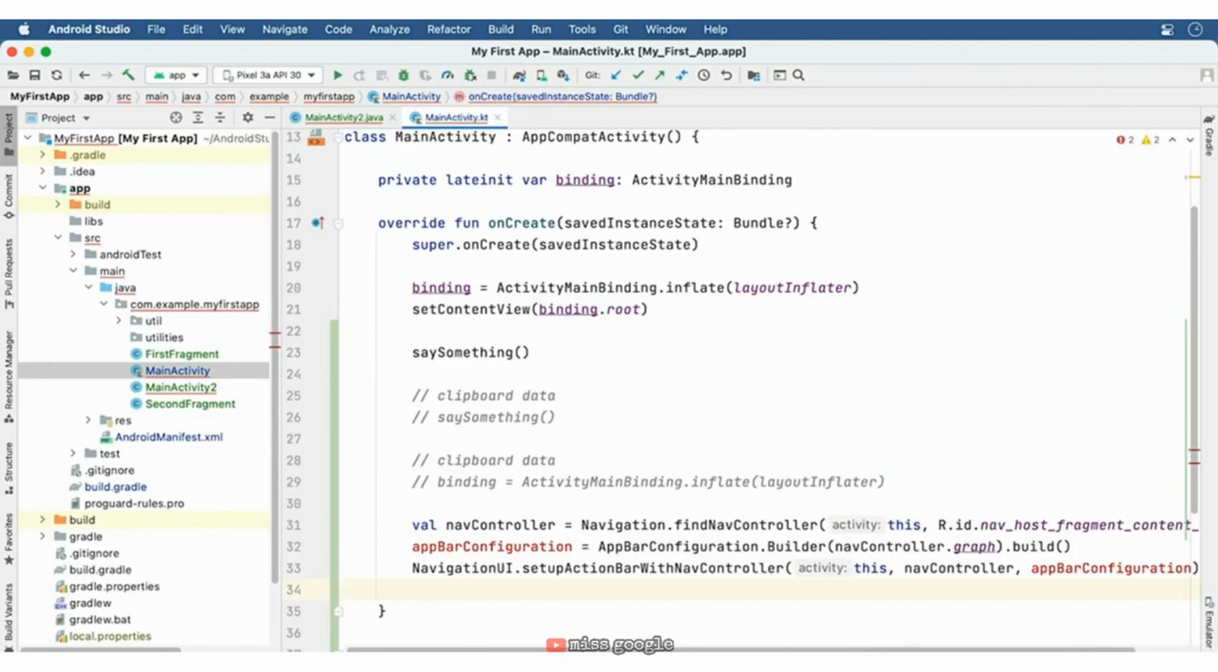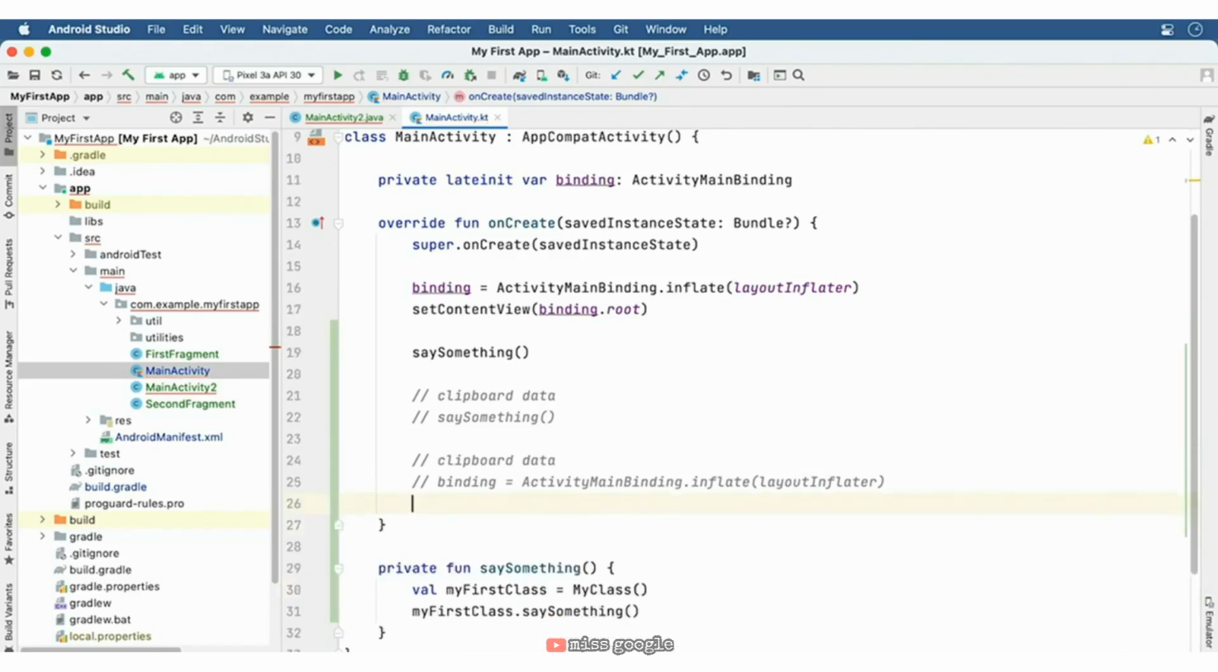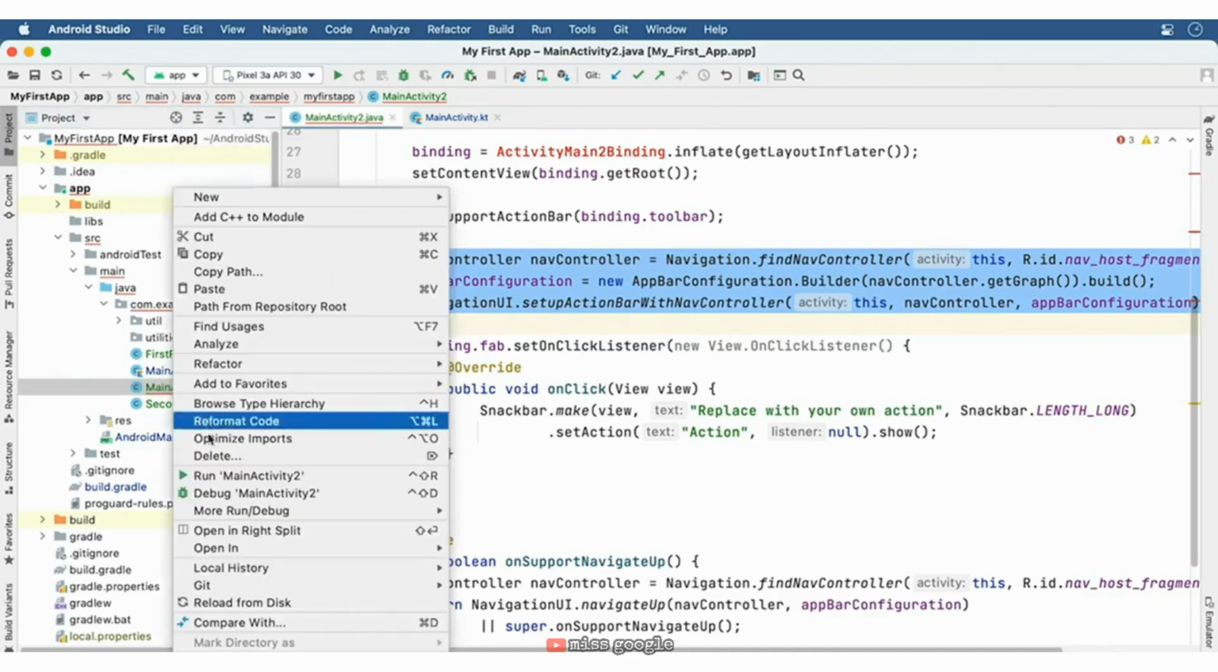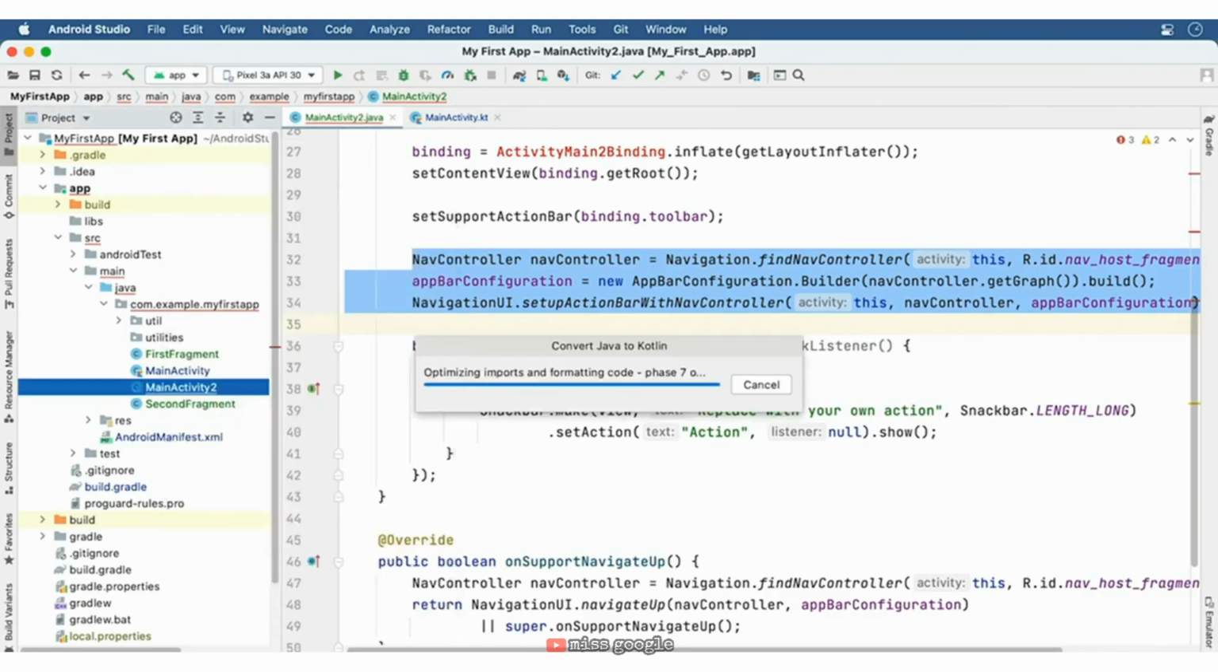Now, this code doesn't work in this particular activity, so I'm going to undo that by pressing Command or Control-Z. That's the undo keyboard shortcut. And instead, now I want to take an entire file and convert it from Java to Kotlin. I'll click on this file and then click on the icon to go to that file in my tree. I'll right-click on it, and down at the bottom of the menu, I'll select Convert Java File to Kotlin File.